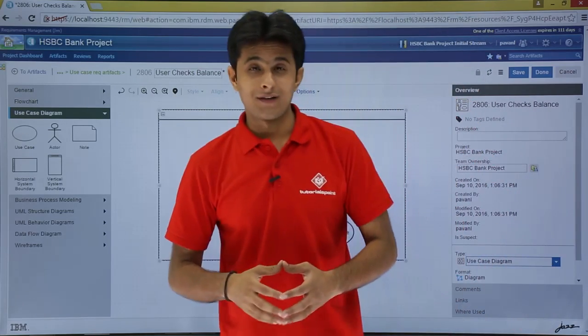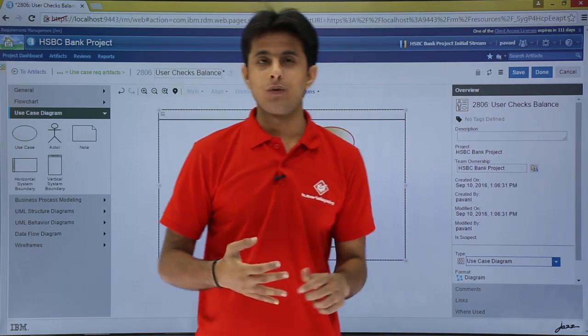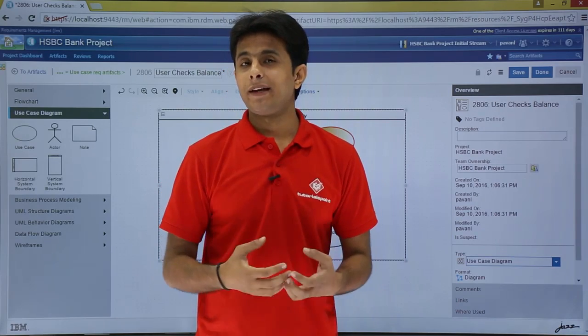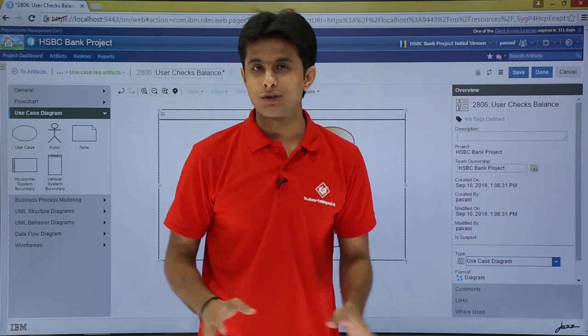So I hope you are able to understand how to format a shape and how we format a text. If you want, you can apply a theme which will be applicable for the entire use case diagram.